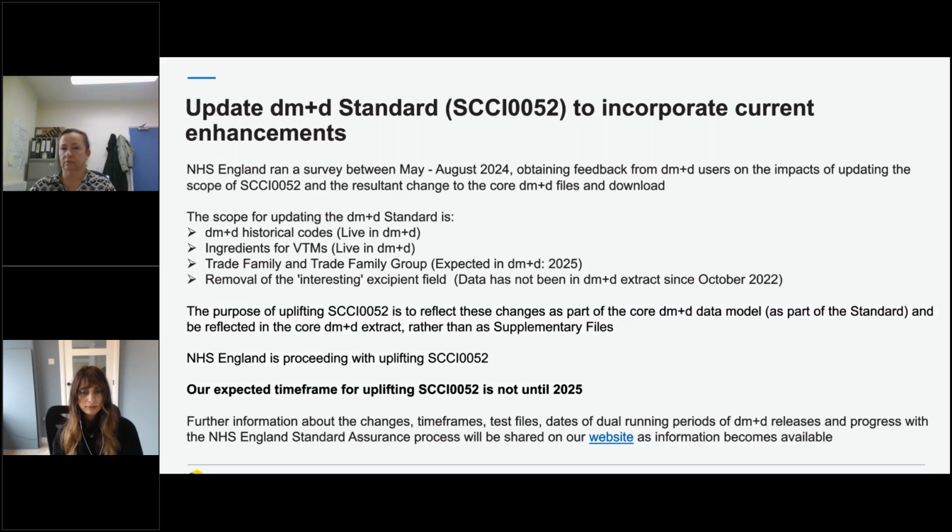But also we had interesting excipient information in DM&D up until October 2022, and that hasn't been in the extract since that time. So it's an empty field, and so what we want to do is just remove that to clean it up. So currently, all the historic codes, the ingredients for VTMs, and when the trade family group go in, they're all supplementary files or bonus files. And what we want to do with uplifting the standard is to reflect those changes as part of the core DM&D data model within the standard, rather than currently being a supplementary file. So it's trying to bring all that data, all the work that we're doing to add content to the DM&D, into the standard, rather than adding things as extra files all the time.